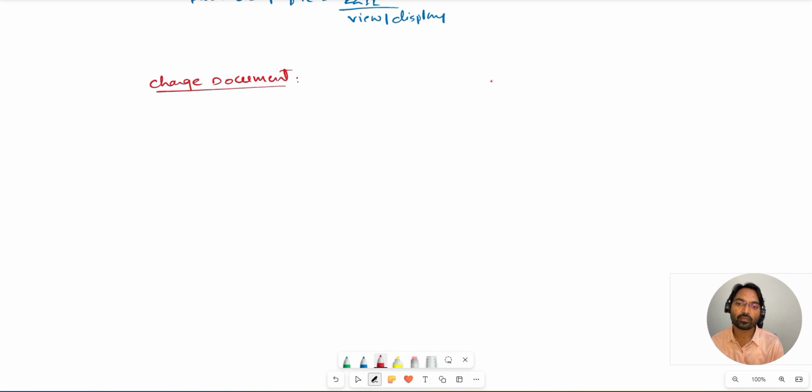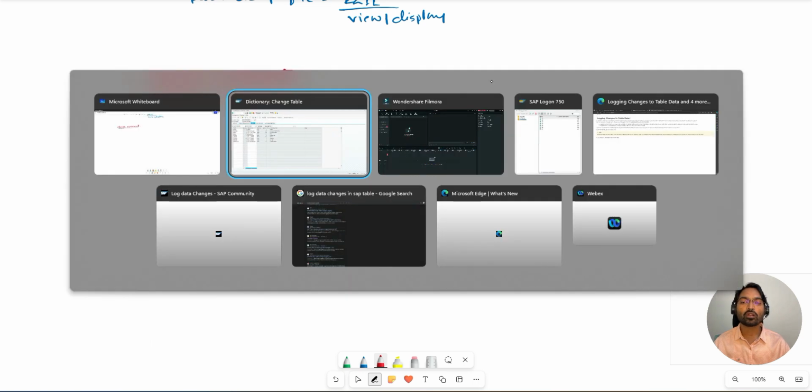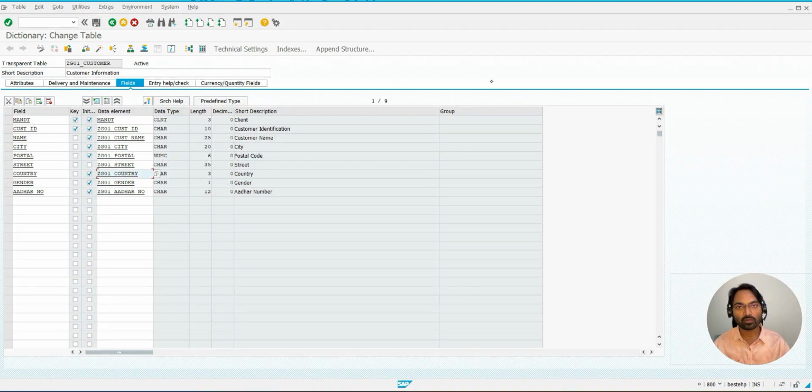But this change document works field specific. Log data changes work for all the table fields. Suppose I don't want to record all the table fields' data because, as I told you, it creates entries in a table, which is a performance issue. Instead, what I want is a specific field. A particular field is very important for me, and I want to track the changes of that field. In that situation, you can go with the change document.